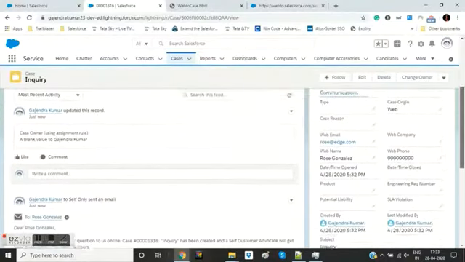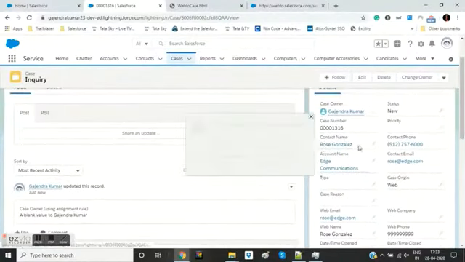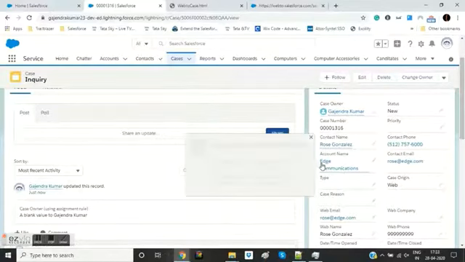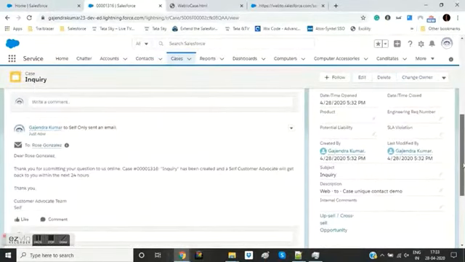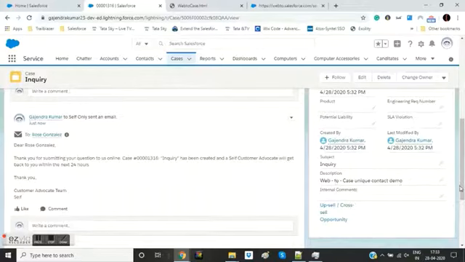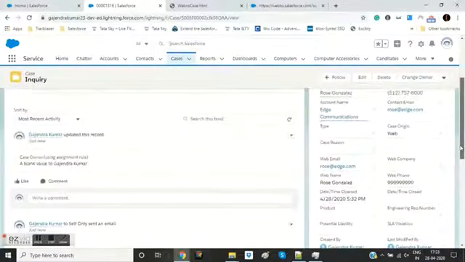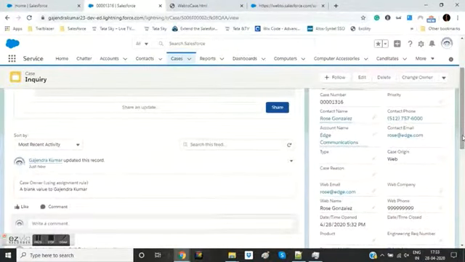I can see that case is associated. Now we can see a contact name is populated, contact phone is populated, contact account is populated, and the description is web2 case unique contact demo. All right. So with this, we have come to end of this session where we have seen how we can use web2 case HTML which is generated by Salesforce to be used on any website for automated case creation.